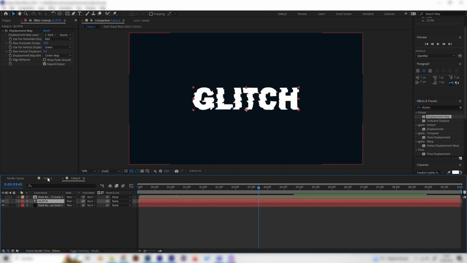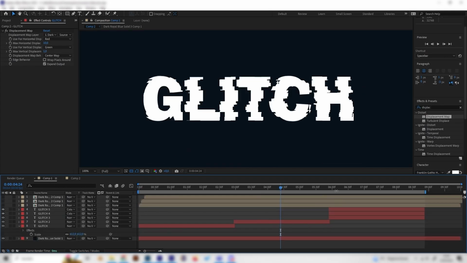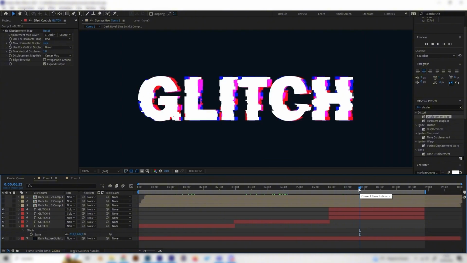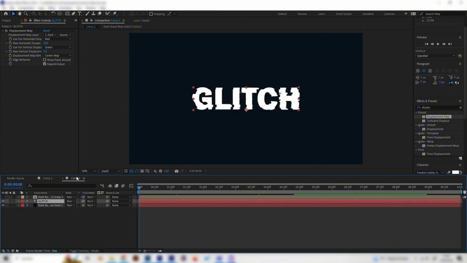But yeah, let's take a look at our glass glitch. And this one is actually quite similar to the one we did. It's basically the same. But now we have these cool RGB split effects as well, so a bit of colors in here. And yeah, to do this, let's go back to our composition.